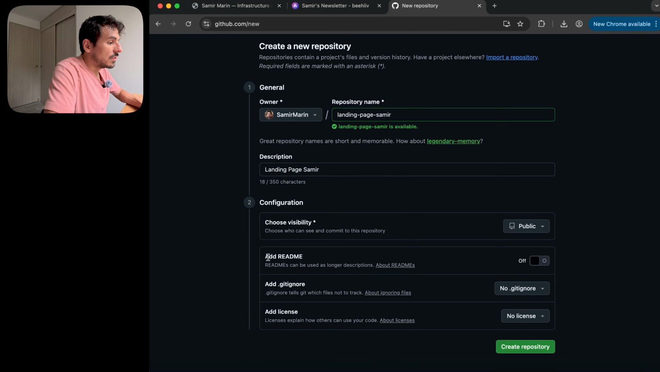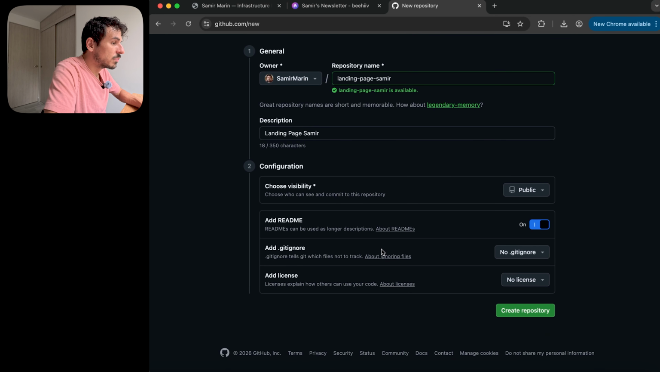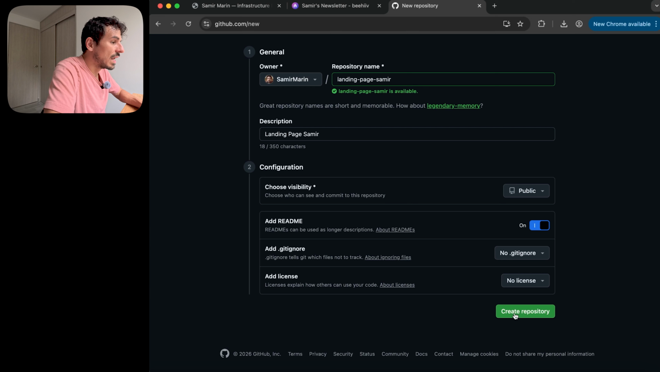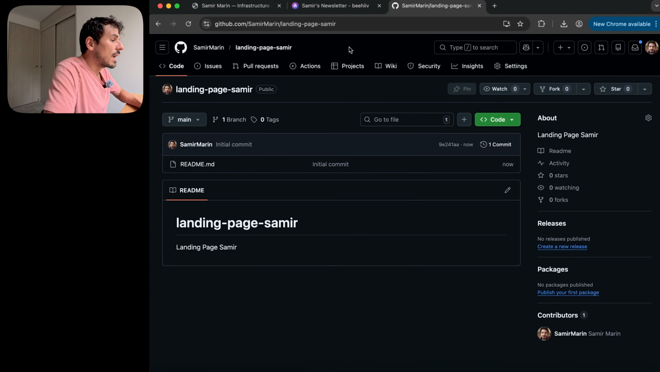The other part I'm going to do is add a README, and that is pretty much it. Then I'm going to say create repository. Once the repository is created, I want to upload my landing page files to it.